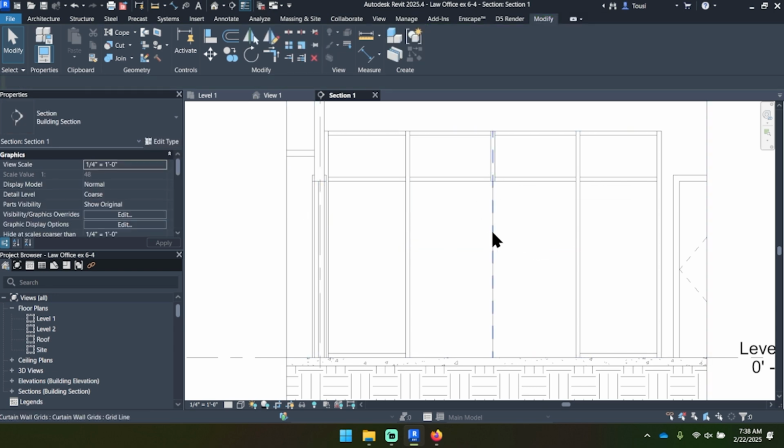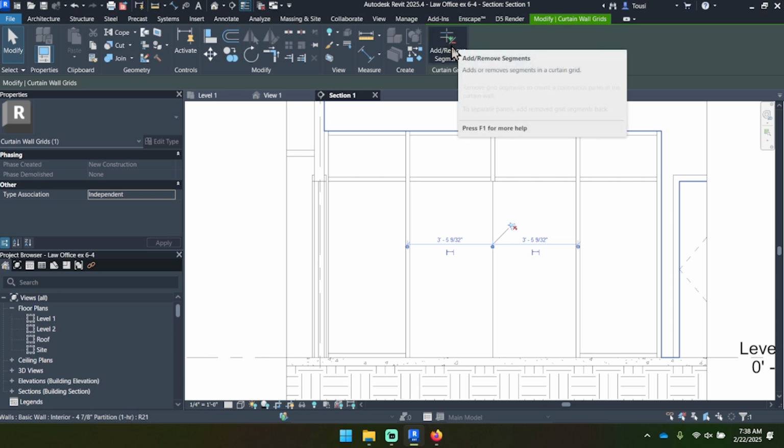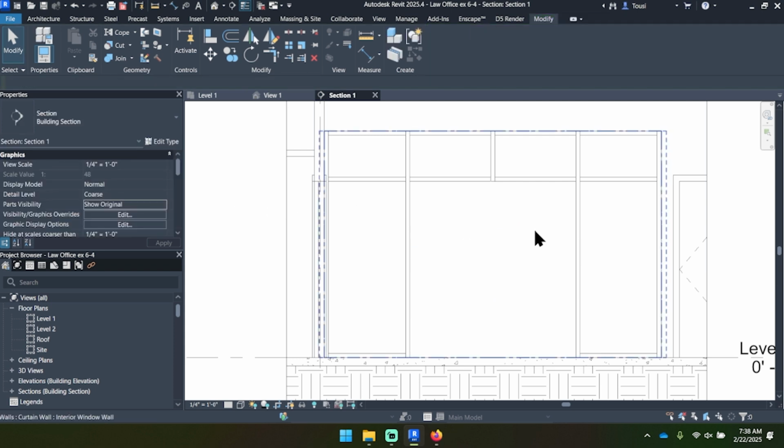So I'm going to select that curtain grid, unpin it, and then remove a segment of this curtain grid. I still want this top mullion and curtain grid to exist. I just don't want this bottom curtain grid to exist. So with Add Remove Segment selected, I'm going to select on the lower part of the curtain grid system and click, and then it will make that one large continuous piece of glass.